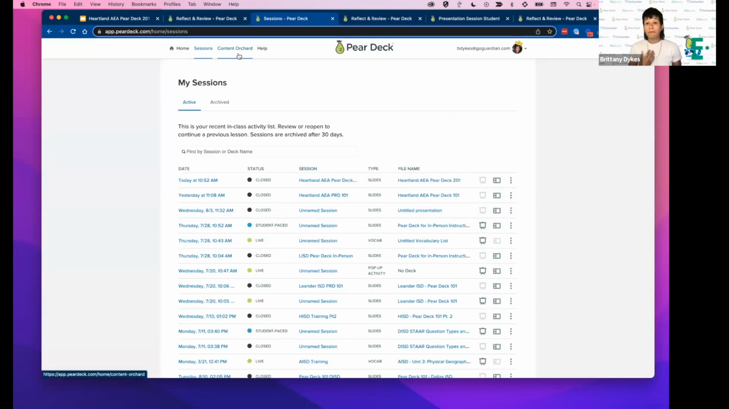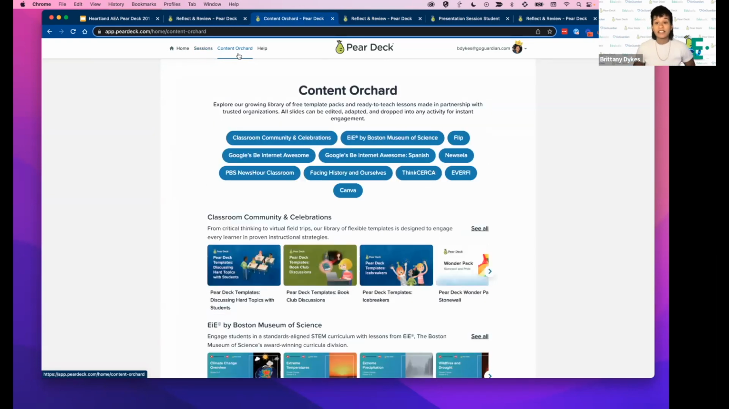Great. Another plug that I want to throw out, and this is something new that our team has been working on, is our Content Orchard. We're trying to get as much content as possible out to you all, because sometimes it's a lot easier to work off of a template slide and edit it to fit your needs. And so we're trying to bring in more of that content for you all to have access to.